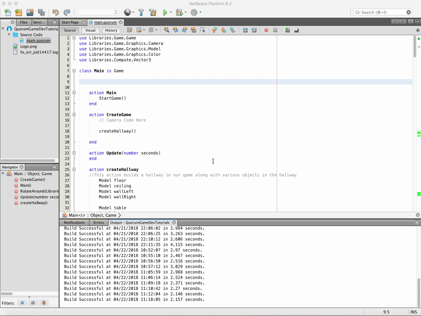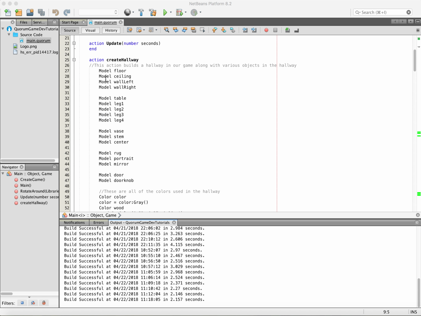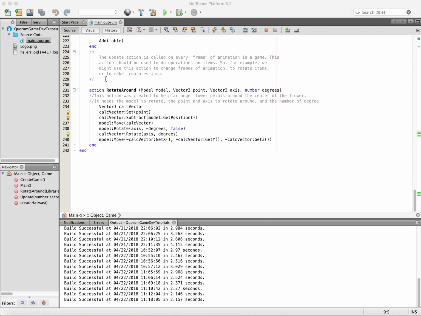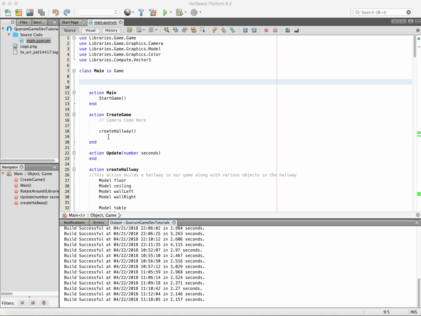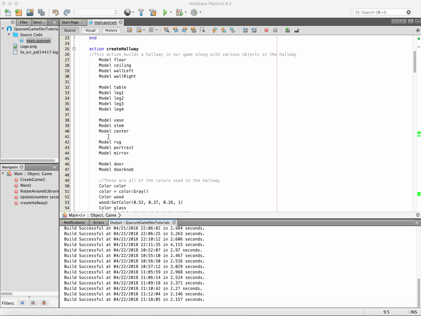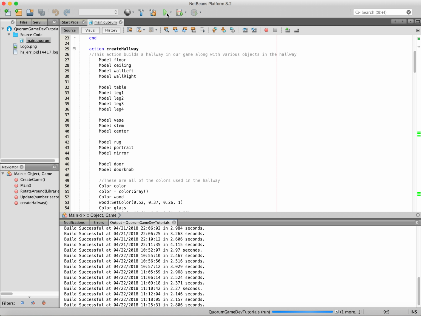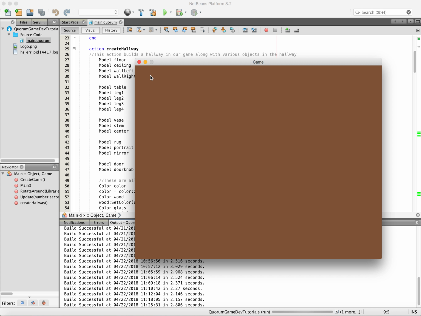So today we're going to be learning about cameras, and as you can probably tell, I have a lot more code here than the previous tutorial. And by a lot more code, I mean a lot more code. What this does is it essentially renders a hallway with some paintings on the walls and a flower pot at the end of the hallway and a door at the other end of the hallway. But if we run this, all we see is a brown screen.